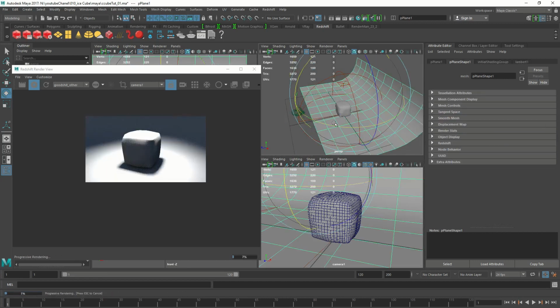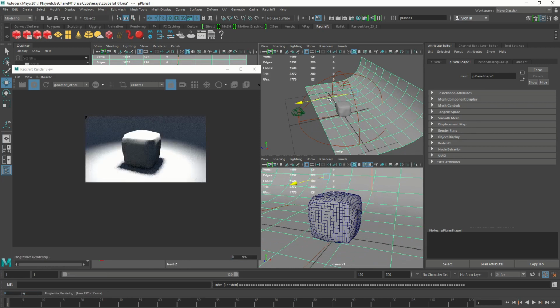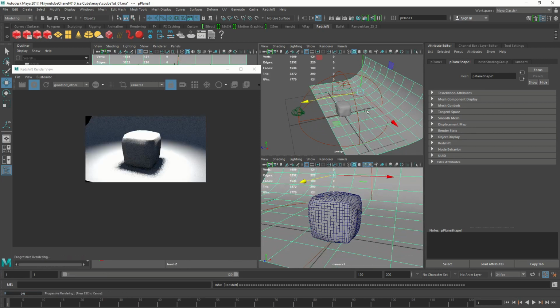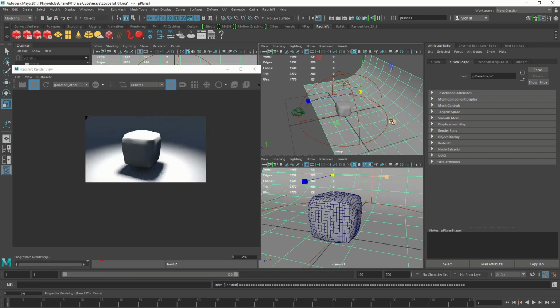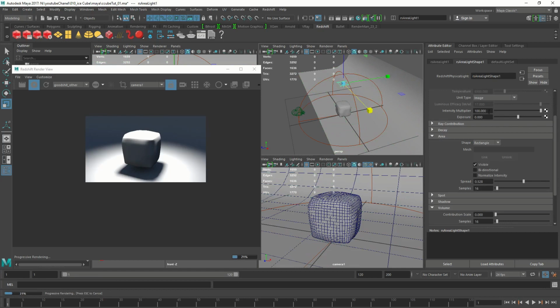Let's move our background back a bit and scale it up a bit so we don't see any corners and stuff. Okay. So when you reduce the spread of the area light, it's going to make it brighter because it's sending the light in a smaller area but the same intensity. So we are going to reduce the intensity.